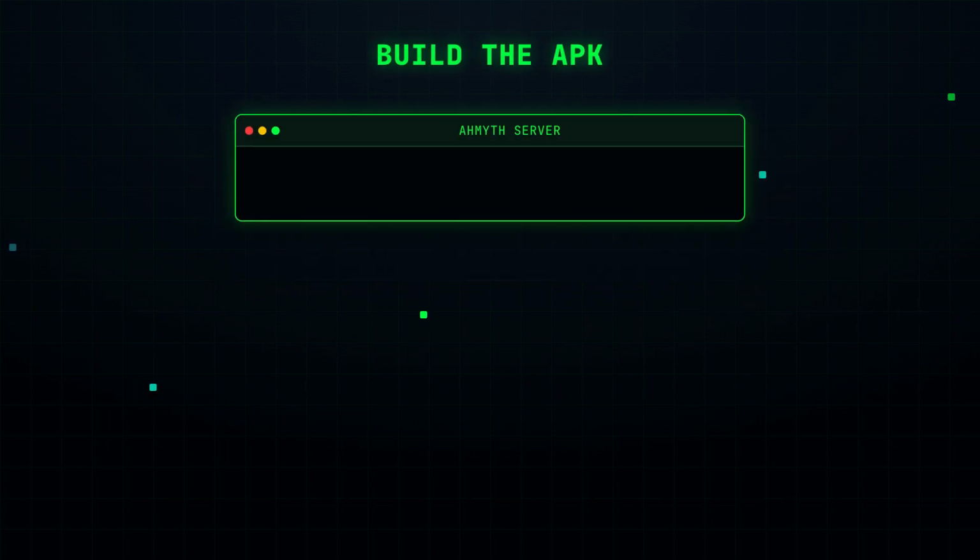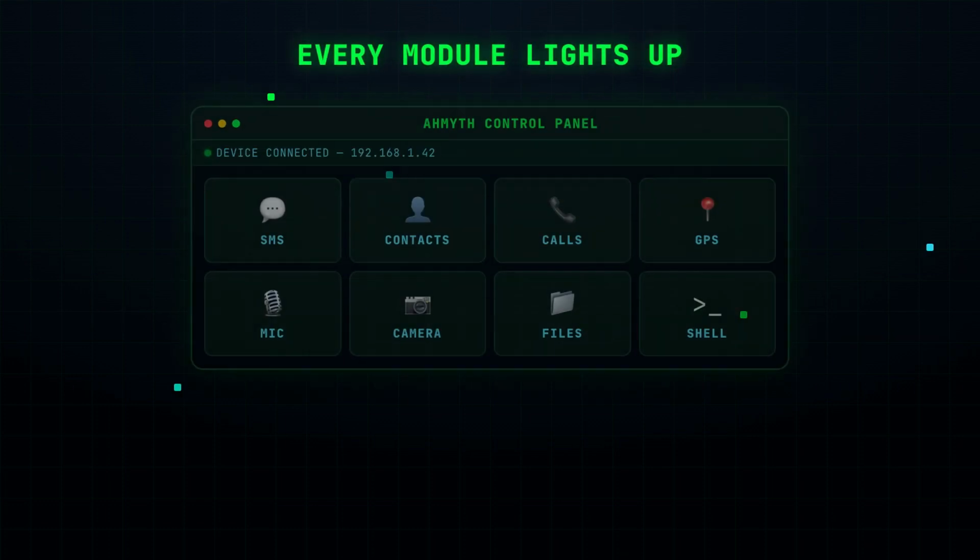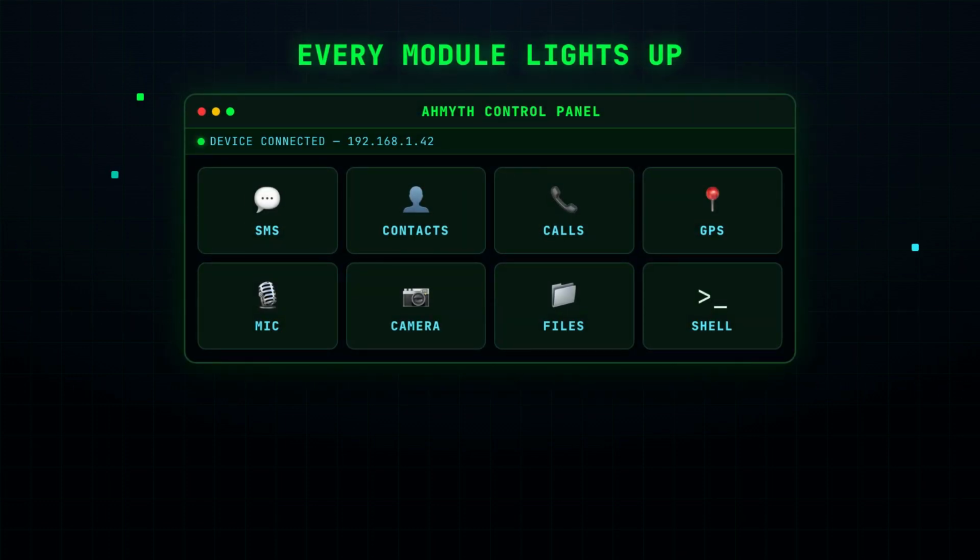Once the server is running, you build an APK. That's the Android app. You enter your server address, click Build, and AhMyth packages a ready-to-install APK file. Send it to the target phone and install it. Now watch the dashboard light up. The phone shows up as connected.